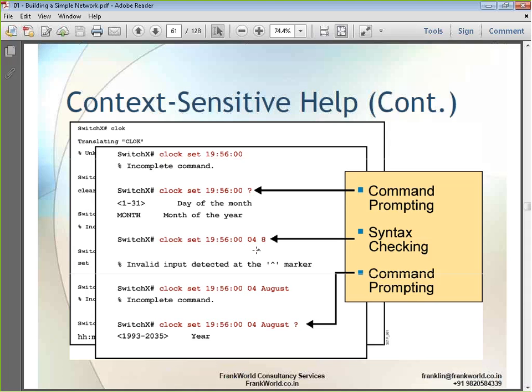If you press the up arrow, it will again come up with this command, and if you remove this and put a question mark here, it will tell you that you need to type in the name of the month. You cannot put in a value, you need to type in the name of the month. So once you type August and press enter, it gives an incomplete command message, not the invalid input message. Again when you press the question mark, it is asking for the year, so you're supposed to type in the year after that. So bottom line is, this is the kind of help that you get from a router or a switch.